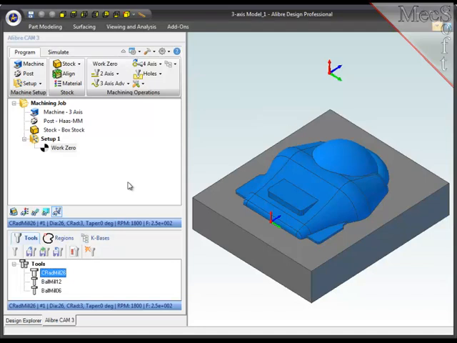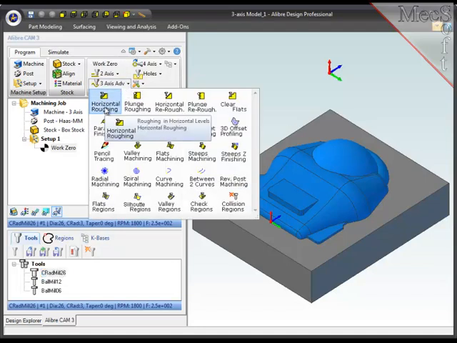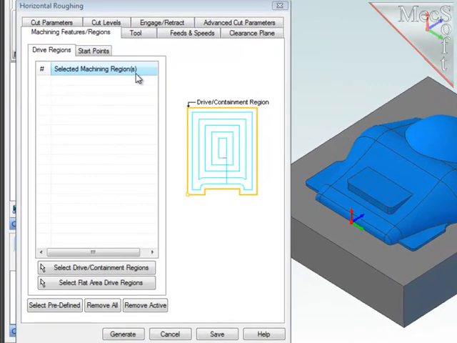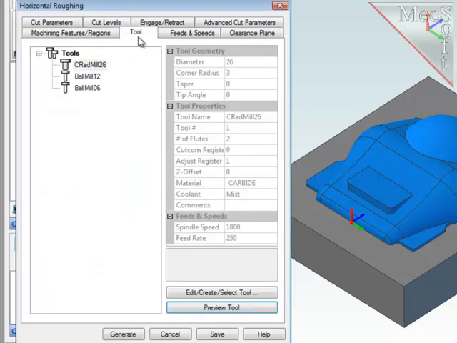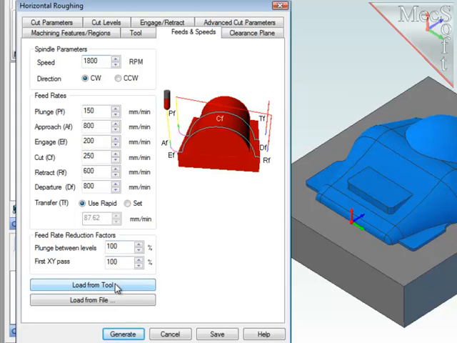With those 3 things done, I'm ready to machine the part, and the first thing that I want to do is rough off all the excess material using a flat end mill. So I'll go to 3-axis and choose horizontal roughing as my first operation. This operation will automatically cut all the geometry on the screen, so I don't need to select any geometry here. For the tool, I will use the flat end mill. Feeds and speeds, make sure they are loaded from the tool.